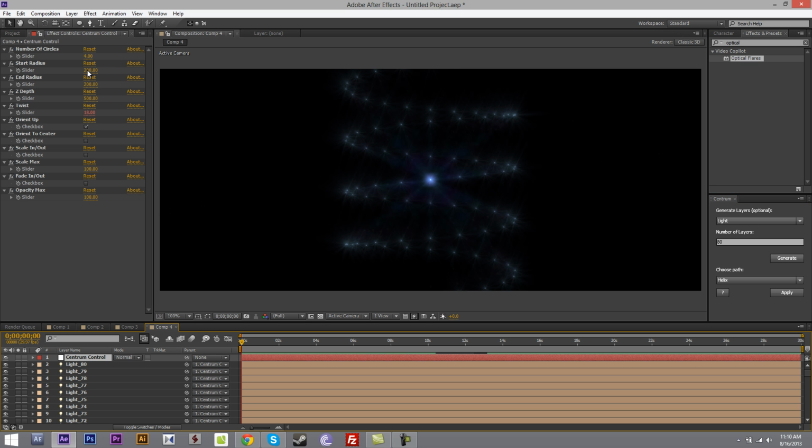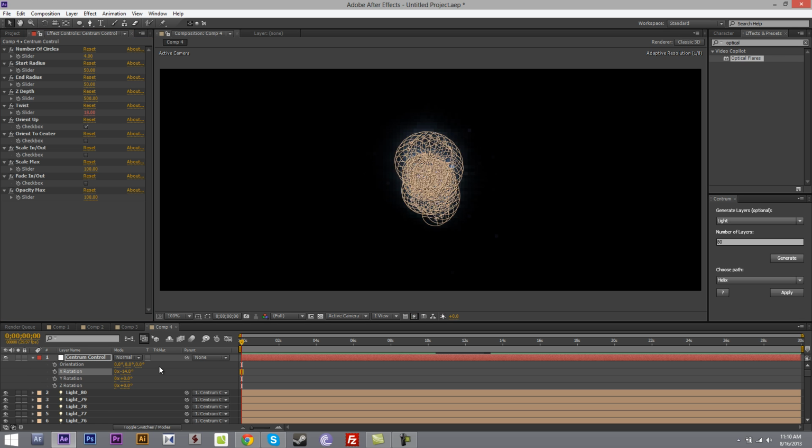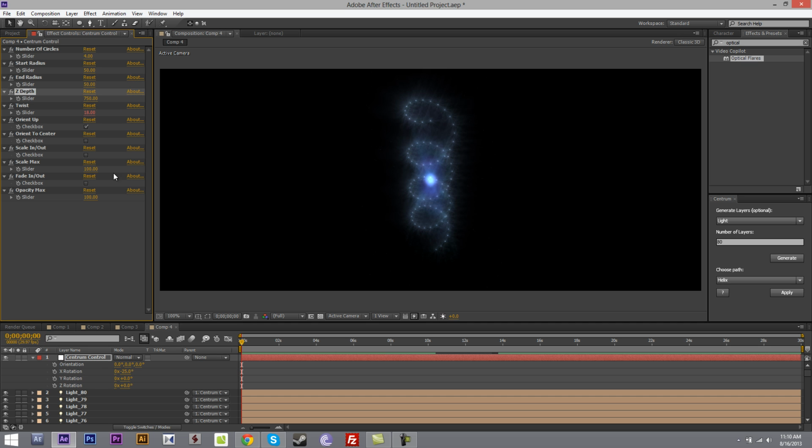Let me create a helix, my personal favorite. It's too big, so let's put the start radius to 50 and the end radius to 50. And this looks already really, really sweet. And you can play with the Z depth, make it bigger. And we can play with the twist value to make even more circles.